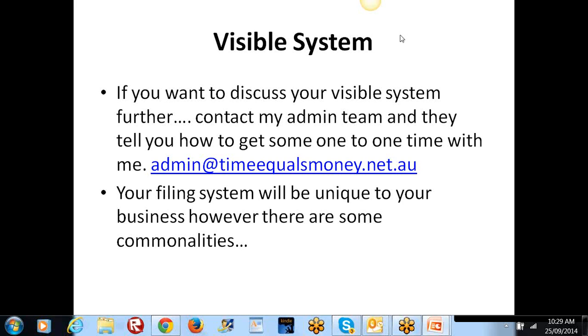Another comment: made my filing system so much easier to use. There were heaps of folders with only one document, and I got rid of these and simplified. Wonderful. Excellent. That's what we want to do. We want to keep it simple.